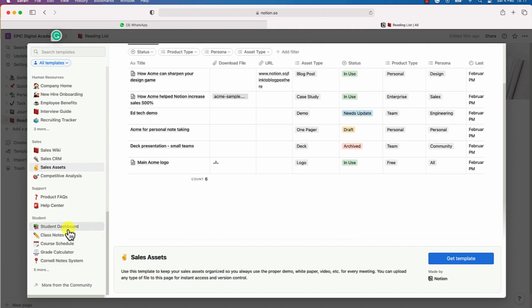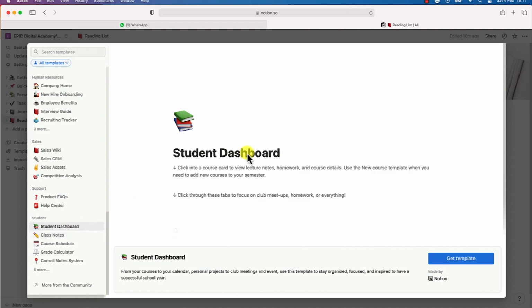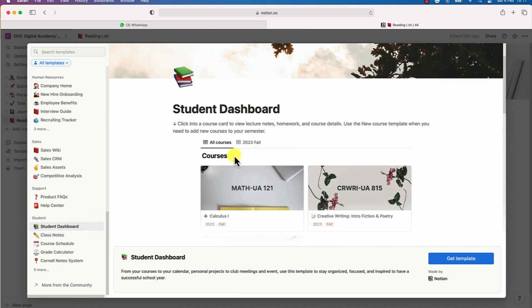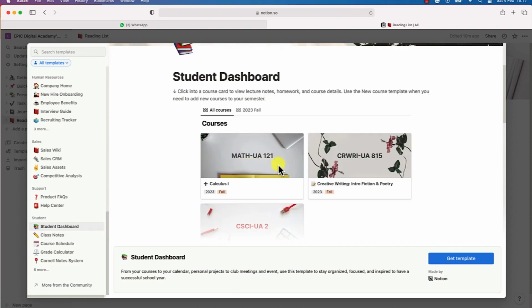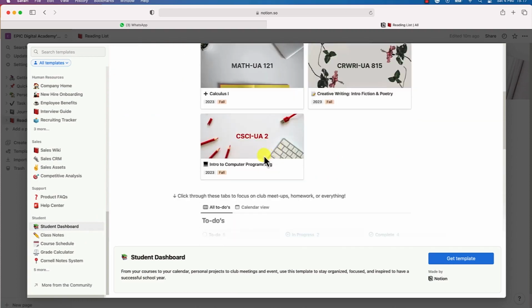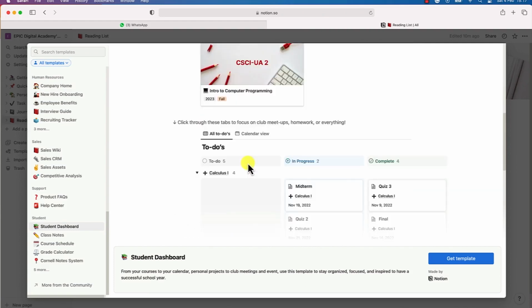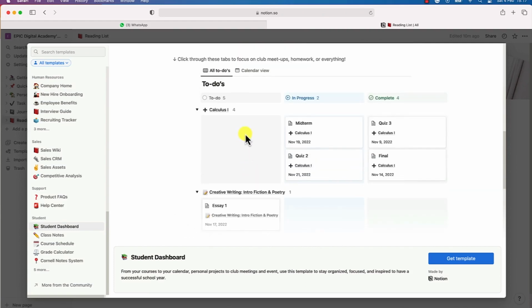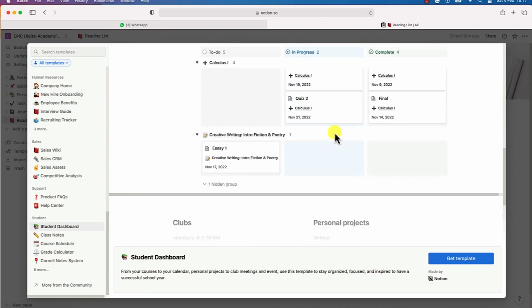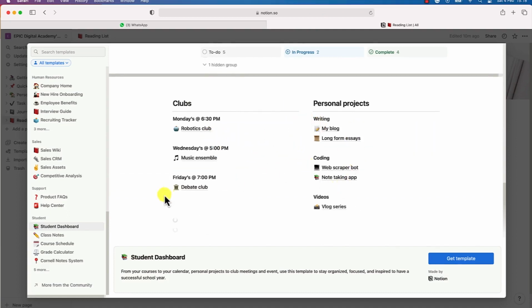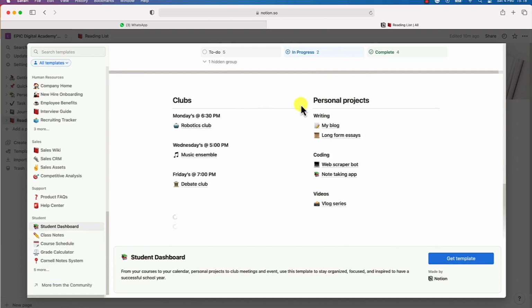These are student templates. You can have a student dashboard. If you want to have your own dashboard customized, you can just go ahead, have a look at the dashboard. These are courses that you're working on, Math 121. You can arrange your courses accordingly, put in all your details, your course contents, your lecture notes. You can put all of them over here, calculus, and then you have the to-dos. You can have the progress of all the essays. You can have the progress of the clubs that your membership are. You can see all of them, and you can check out the details.